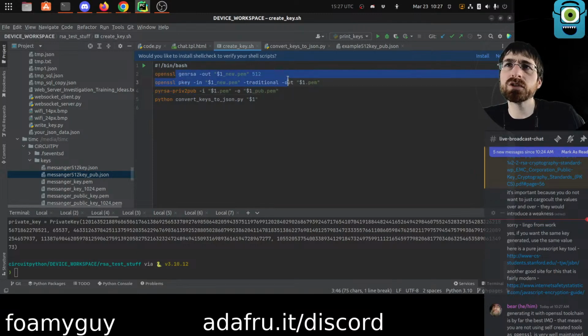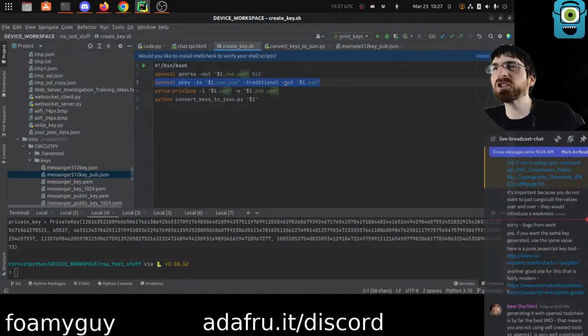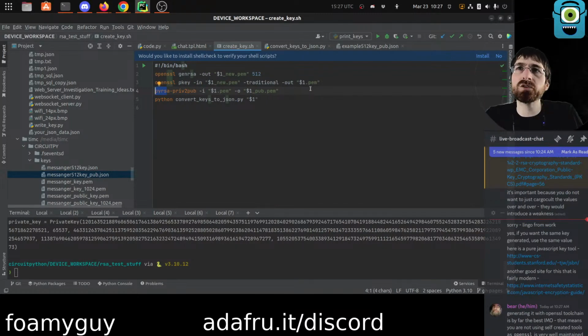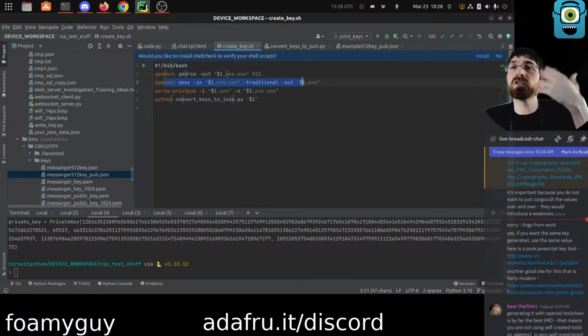Let's see. So generate this. This creates the private version. No, okay. Oh, right. There was a traditional thing. That's right. So for Pi RSA, I found that we need a traditional format, whatever that means. So the first step generates new current format keys, I guess. This step converts those to traditional format.